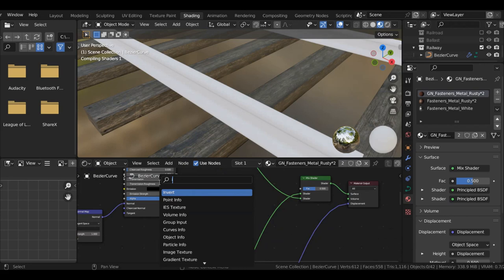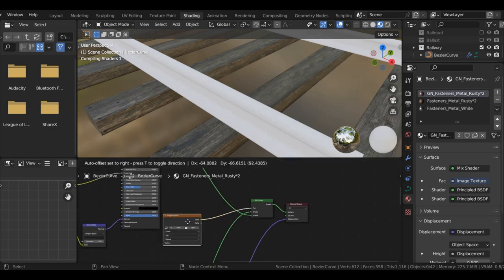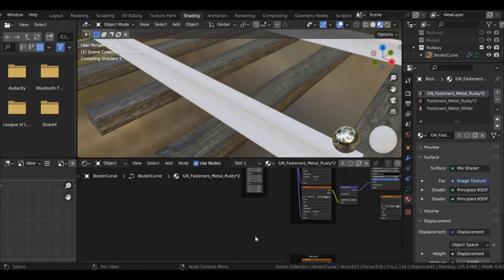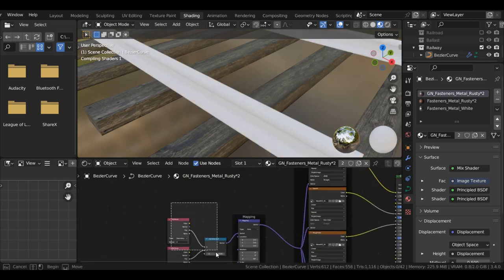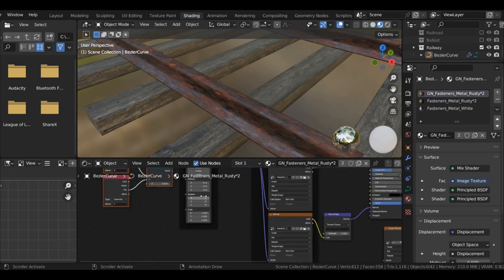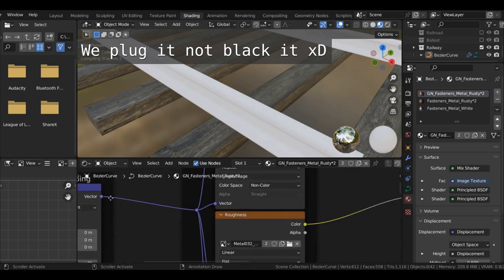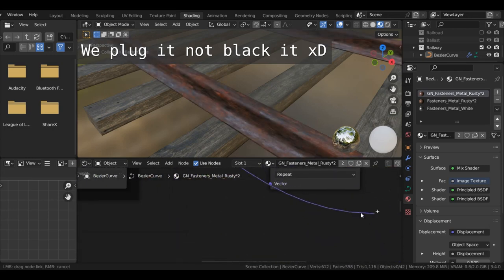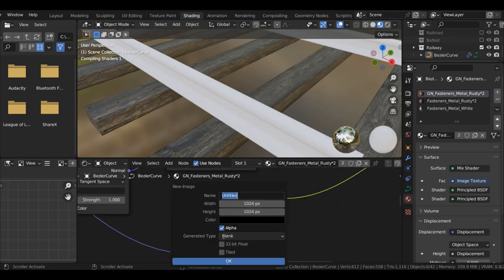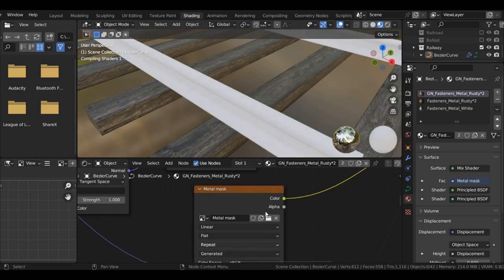Now we need to add an image texture to be the factor of these two. By the way, we need to use the same nodes that we used for the first metal. Shift D and we plug it in the vector. We plug this vector also to vector of the new image texture that we use, and we click new. We call it metal mask and we click OK.